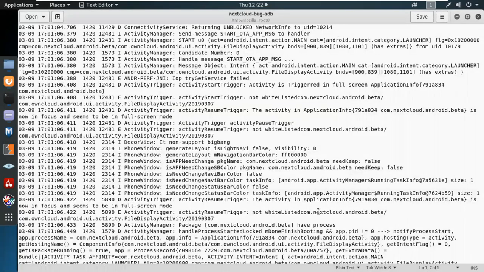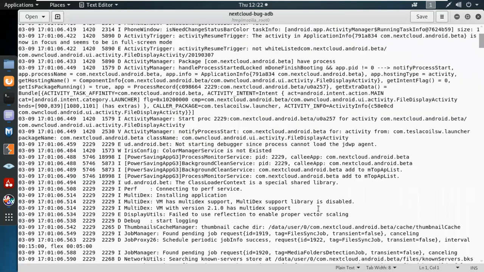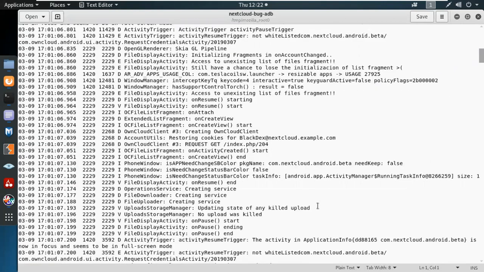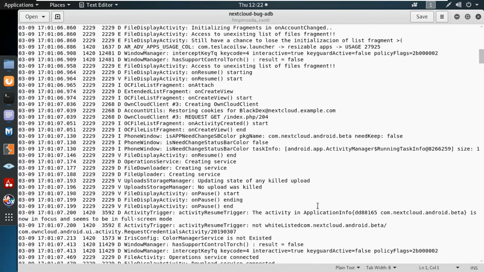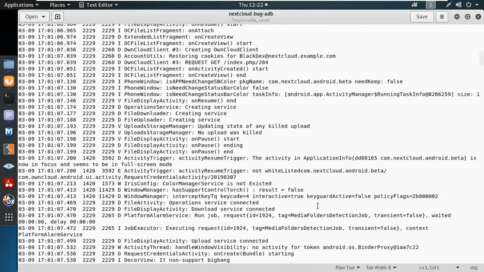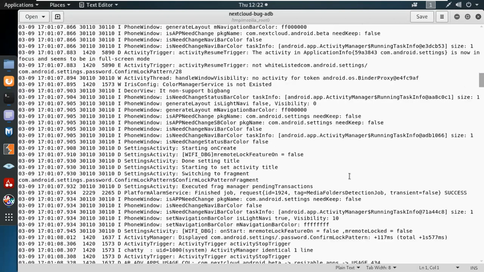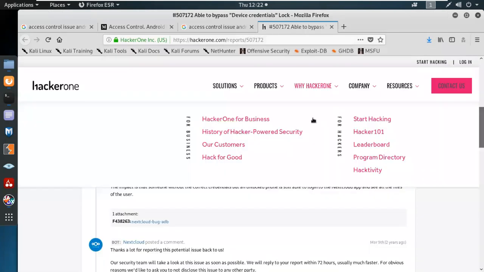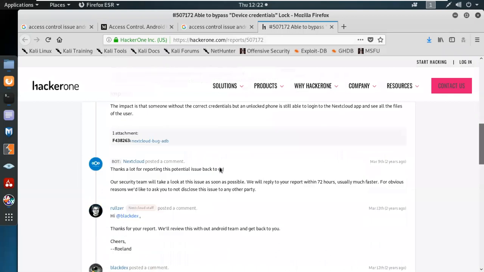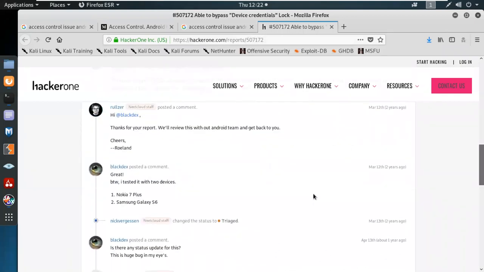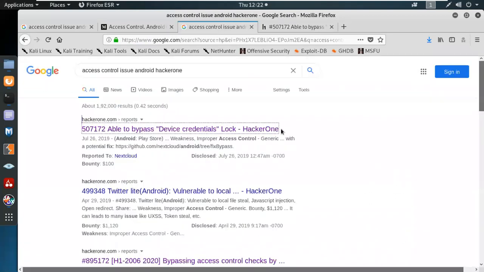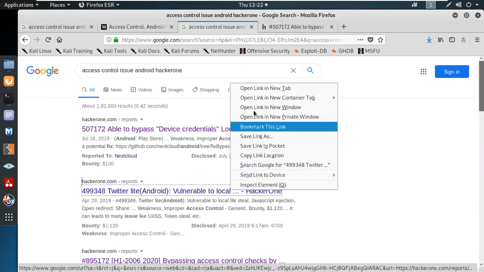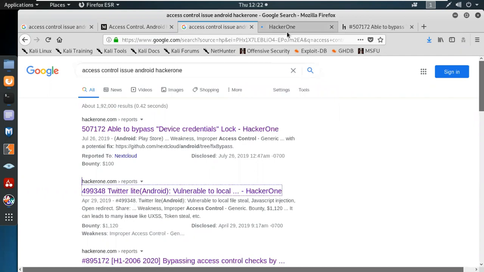Okay, these are some activities over there. Some log files. You can try one by one all the things over here. Great. By the way, I tested it with two devices, Nokia 7 and Galaxy S6. Access control issues arise in many ways. You can try to check one by one over here. You can see Twitter, they paid $1,000.